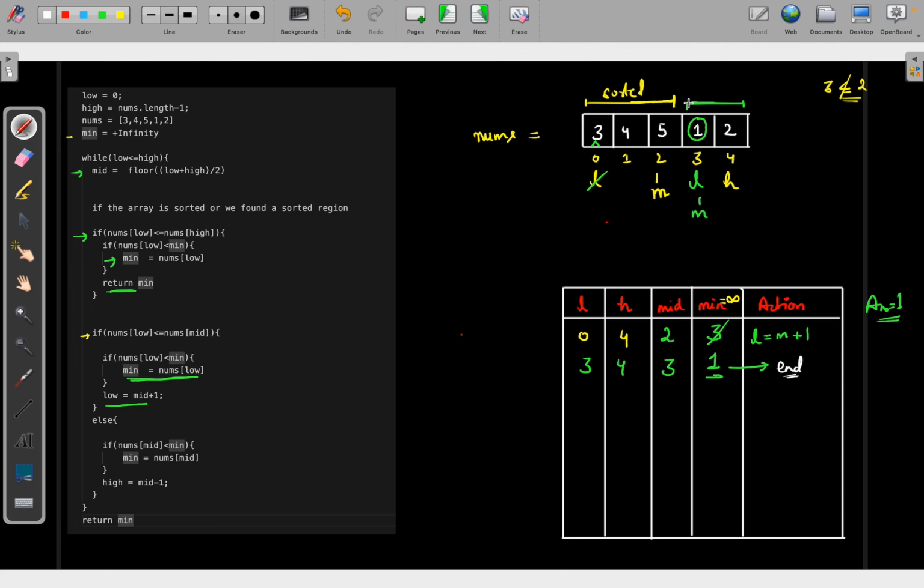And see, once you find one complete sorted region, low to high, you can directly say that this will be your minimum element in the array. So this is my minimum element in the array, and this is how you can solve this problem. Basically, this loop is working on the sorted region: you are checking and updating. Here also, you are checking with high and you are updating in the else condition.